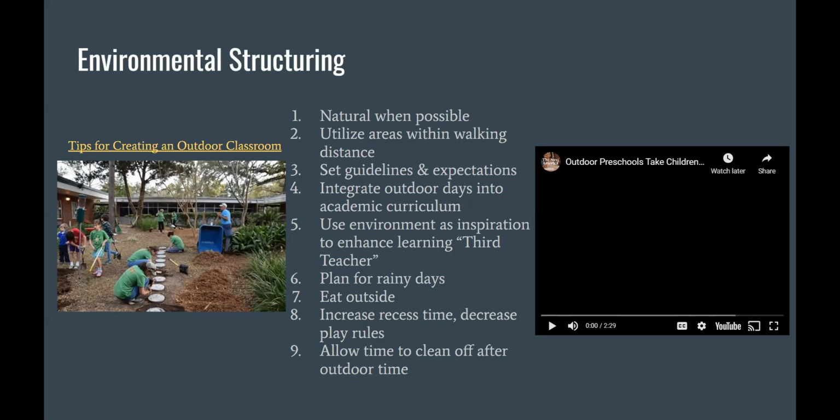Seven, eating outside, one of my favorite things to do. Lunch would be ideal, lunch and snacks would be even better. If you can only get outside for a snack, that's fine too, at least once a day.